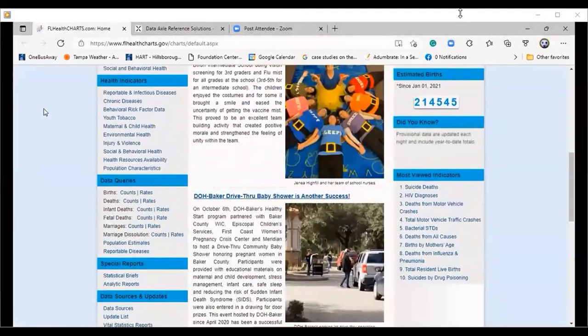Injuries and violence. This is important. If you want to talk about the level of violence in your community, this is where you go to get that data to show the violence associated with your community, the type of violence, and compare it to other areas to see how your area compares.